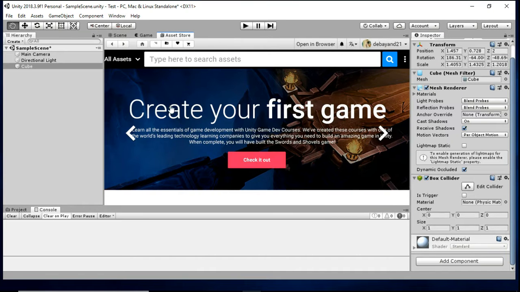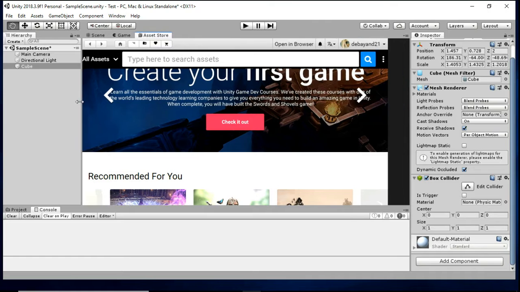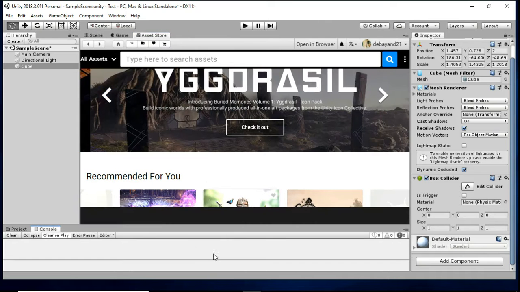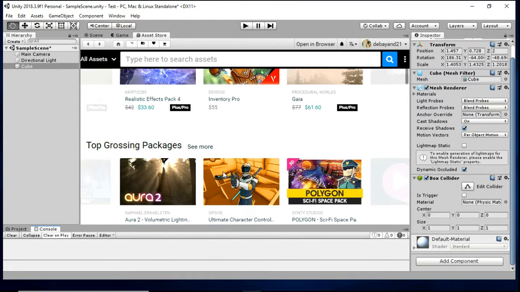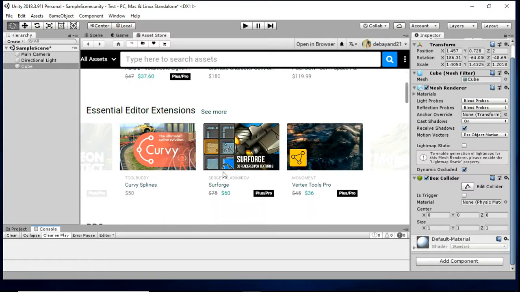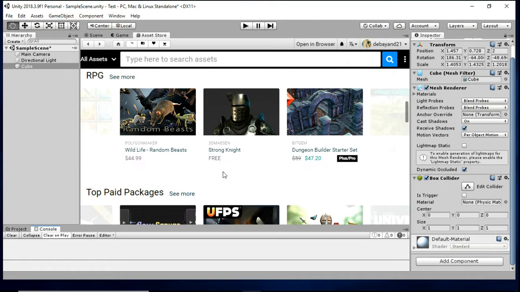Now coming back to the asset store. To open the asset store, internet is a must. You will find all the assets needed. Some are paid, some are free. We will be using the free assets available in the store.